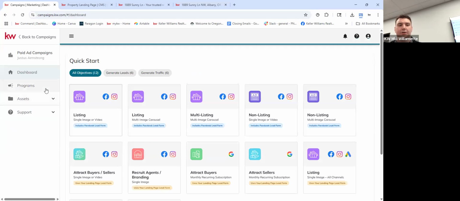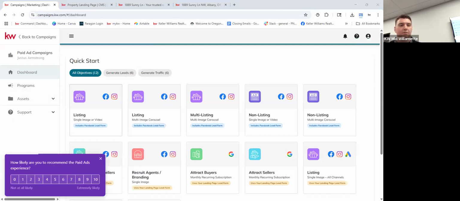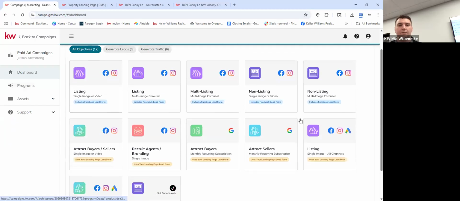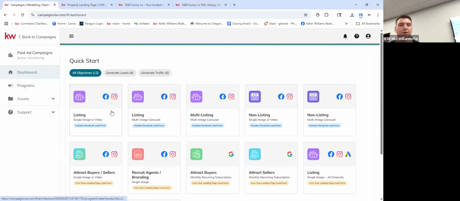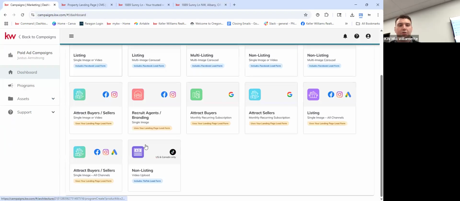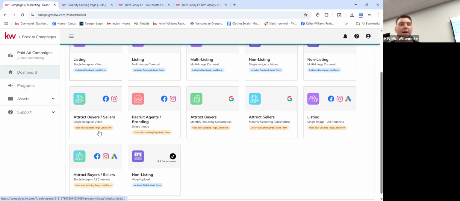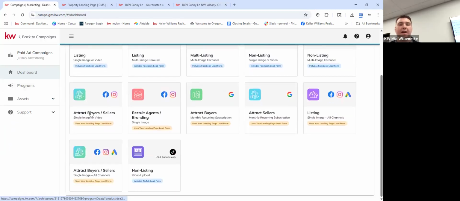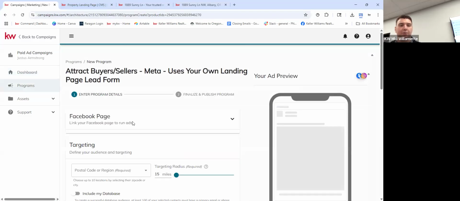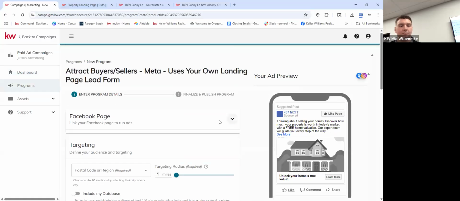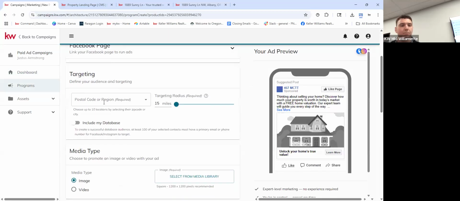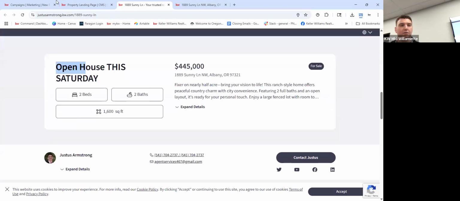And then it's going to take us to this page. And so we've got things for a listing to advertise, just attract buyers. Let's see that one, attract buyers. Yeah. And this is where it'll come in handy to have the landing page from your website made. So let's say we want to attract buyers and sellers. Our Facebook page is linked, but we can add another one.